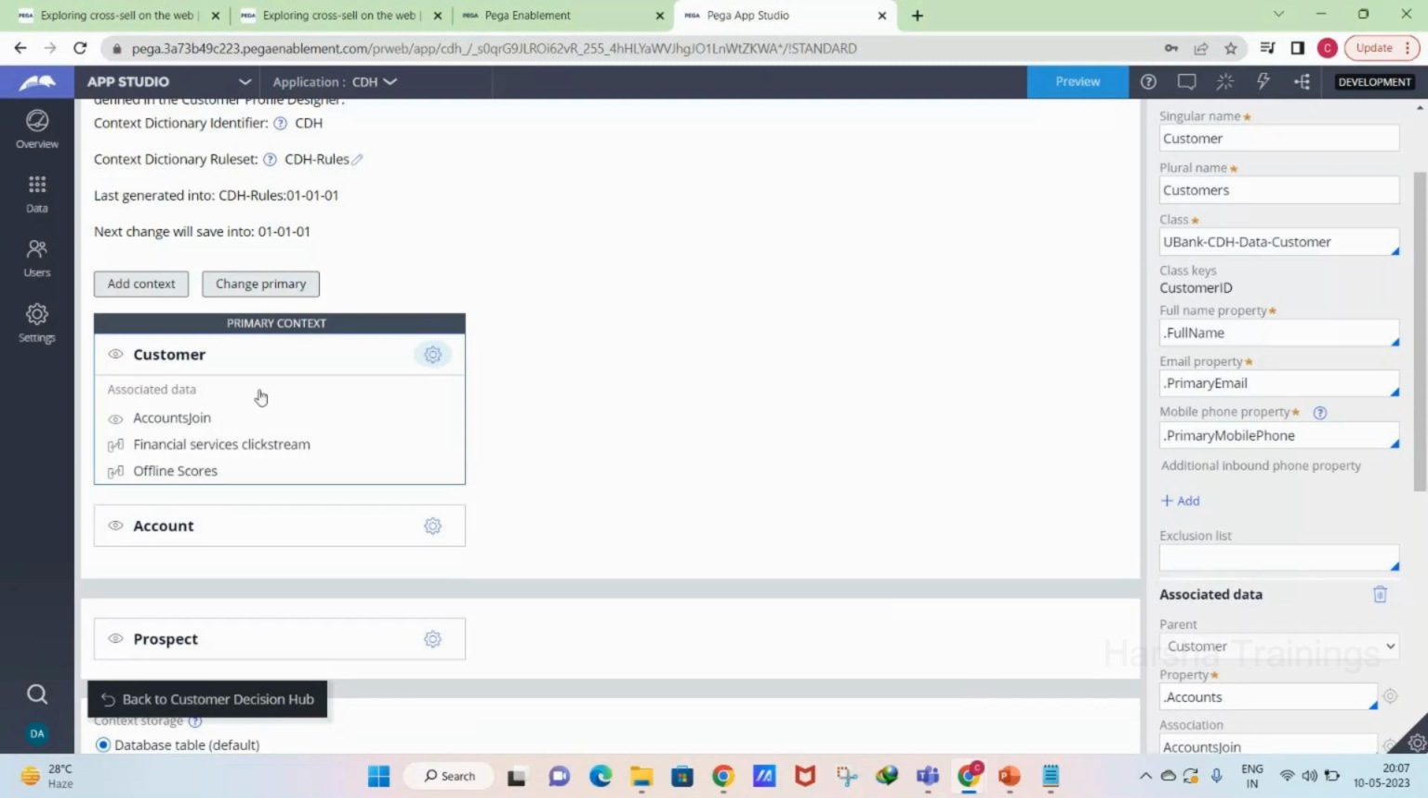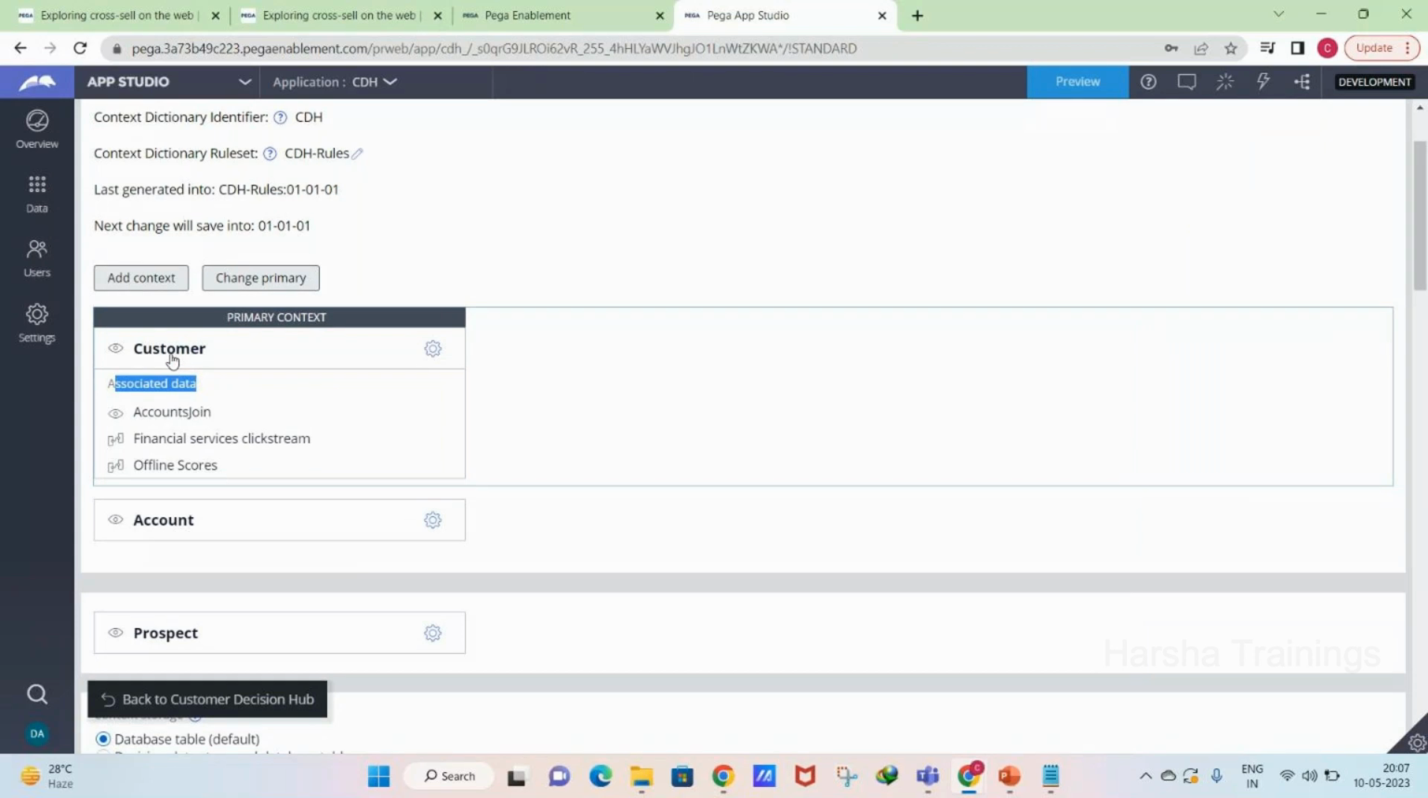Associated context is nothing but what products they are having. For example, you took a personal loan from Axis Bank. So you are part of primary context, and your personal loan information is part of associated context or associated data. For a given customer, what loan he is having, when he has taken the loan, what the loan tenure is, what the monthly EMI is, all this information will be there in the associated data. And information about you, what is your name, what is your address, what is your email ID, everything will be there in the primary context class.